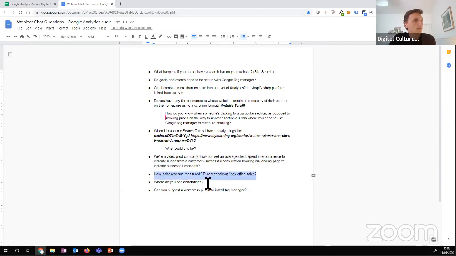So how is the revenue measured? So purely check out box office sales. So yes, the revenue is measured for online sales. Now, there are ways that you can push information into analytics, and you might want to look at another platform called Google Tag Manager if you want to bring in box office sales or face-to-face sales as well from a ticketing system into the same data pool.